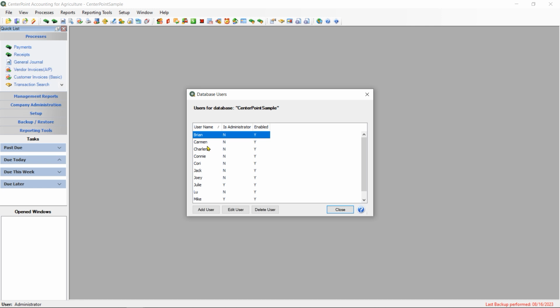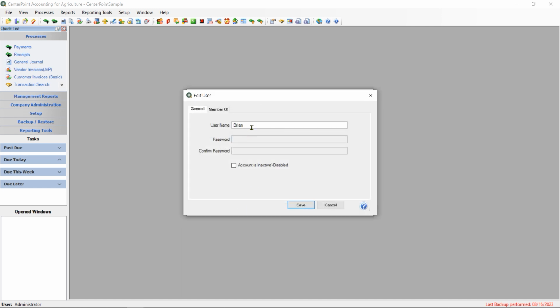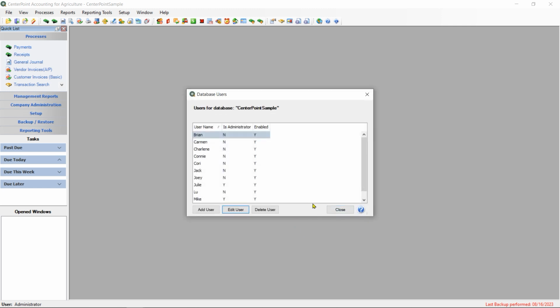You can also highlight a user and edit them, and that would allow you to change their name or change the active status on them. So you can either right-click on them to inactivate them, or you can edit them and go to the active status. I'm going to close that.